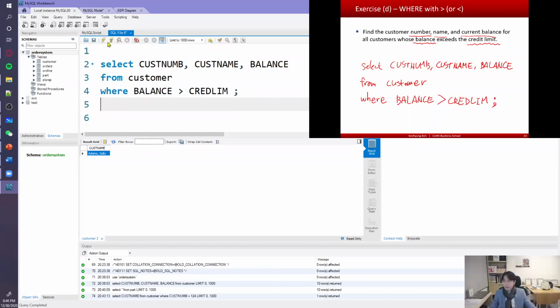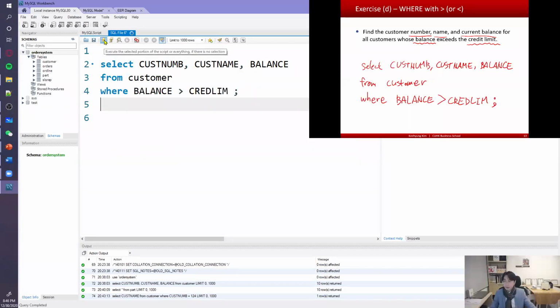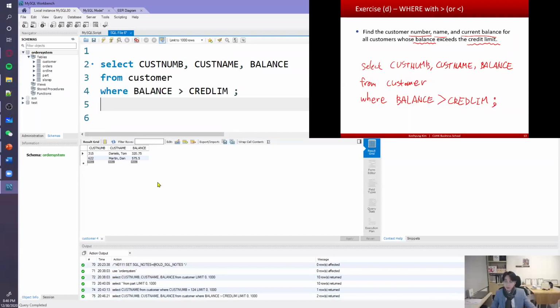So after I type it, if I click the lightning icon, then I will see the results. Currently there are two customers whose balance exceeds credit limit. From the company's perspective, we should be careful about them because they used more money than their credit limit basically. The two customers are Daniels, Tom, and Martin. Okay, so that's basically how you can compare the numbers.